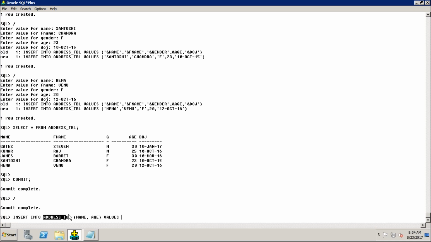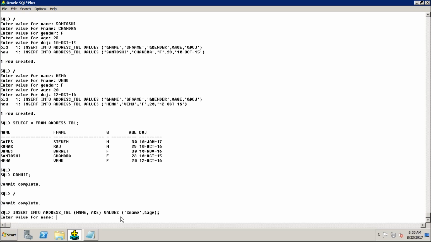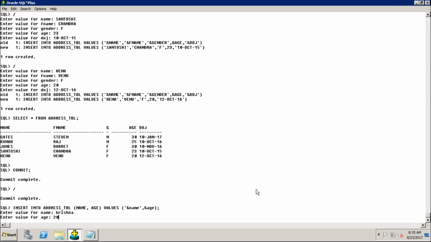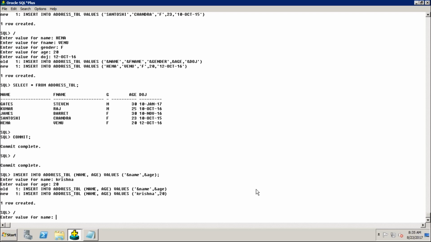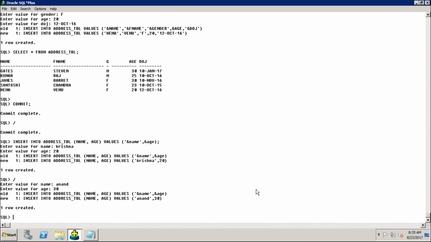So insert into address table name, comma age. The requirement is that I wanted to insert name and age, not all the columns. So you insert into the table the columns that you want, and you need to specify values. Here you can give ampersand name, comma ampersand age, so it will ask name and age only. Say for example Krishna 20, slash, Anand 30, like this.